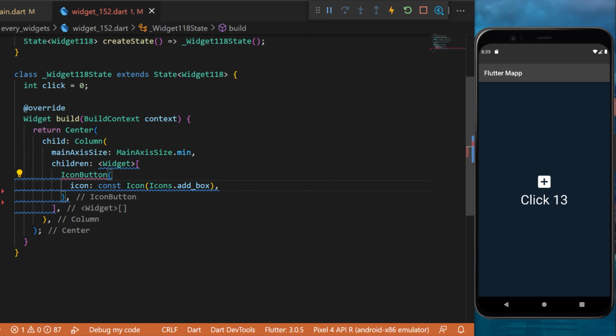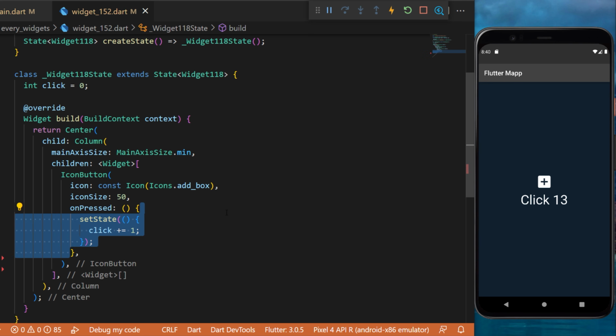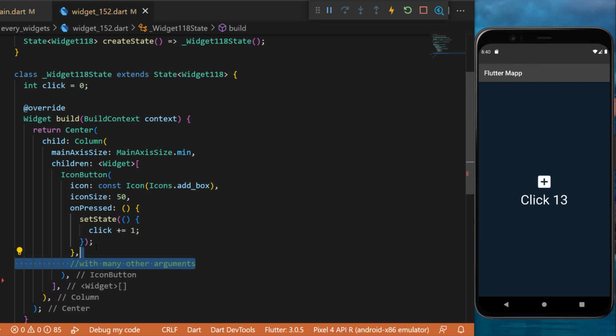This one will need the icon, which we will use the add box. The icon size will be 50. The onPress will set state and add 1 to the click. Just keep in mind that you have many other arguments inside your icon button.